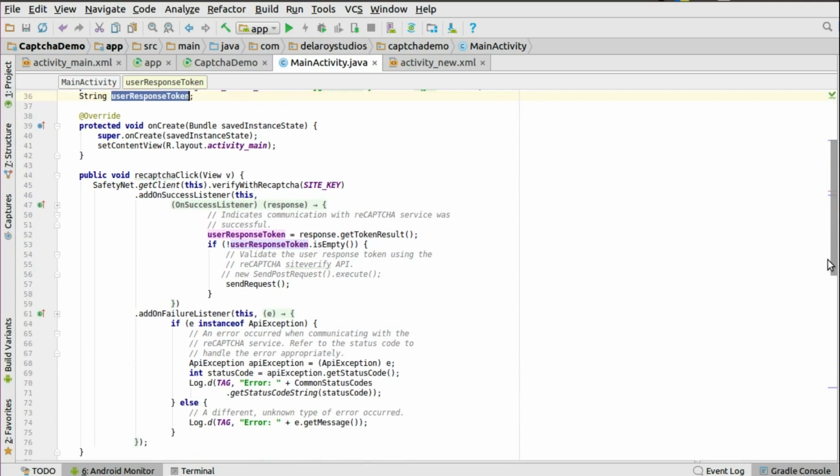In the onCreate method, you call the layout activity_main as usual. And now we have the method, the recaptchaClick, where you pass in a View and the object called v. This is just the way, once you're calling an onClick method from the XML, you need to set it up this way: pass a view and also its object.